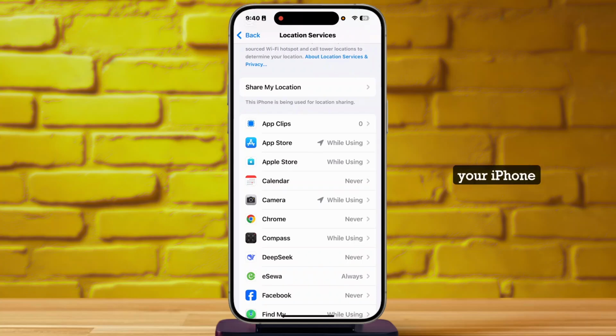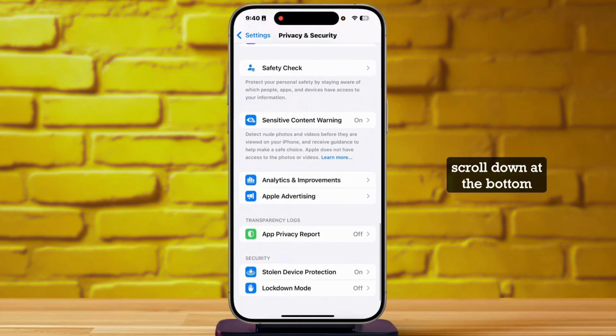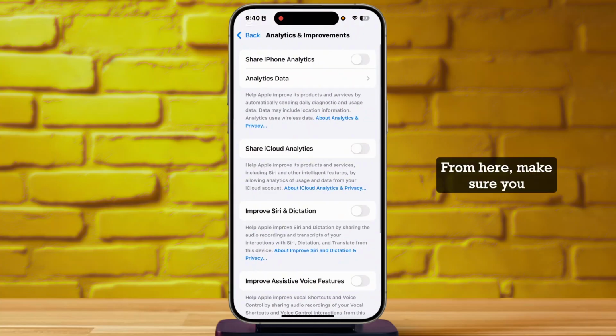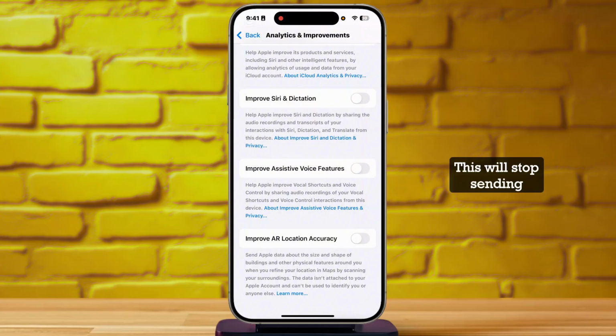Second, you can turn off Share iPhone Analytics and data. For that, from the Settings section, again from Privacy and Security, you'll have to scroll down to the bottom and tap on Analytics and Improvements. From here, make sure you turn off all of the options. This will stop sending users' data to Apple.